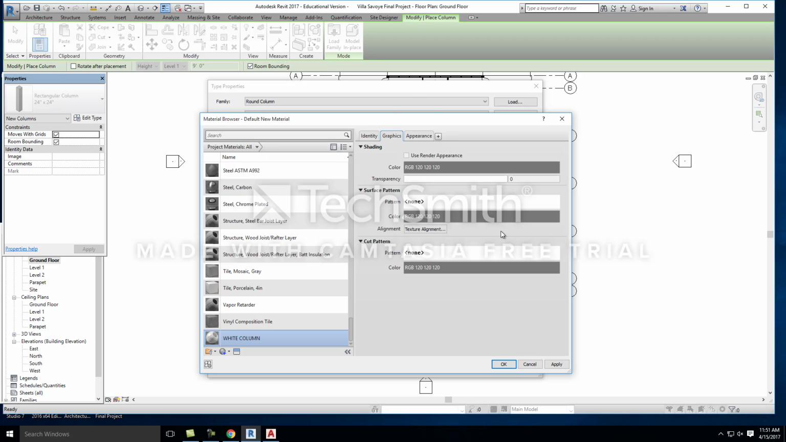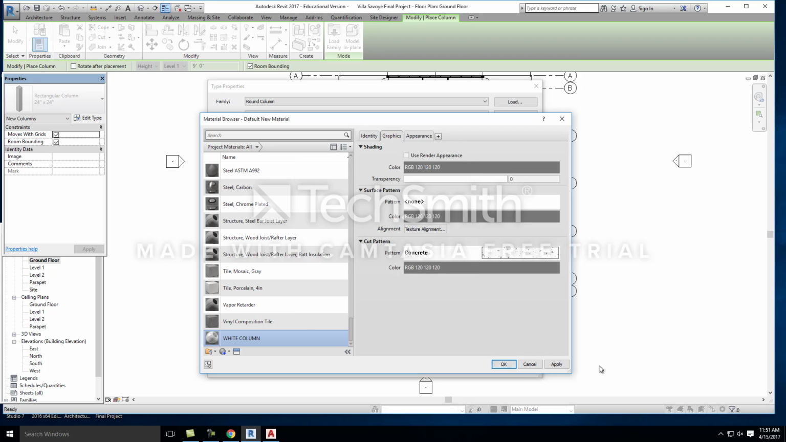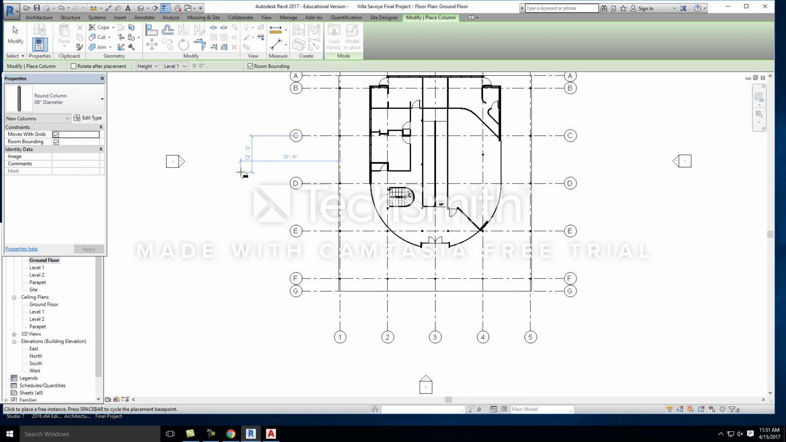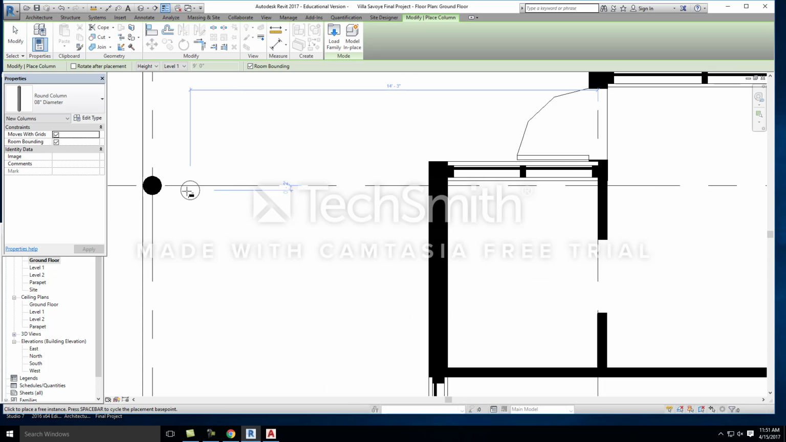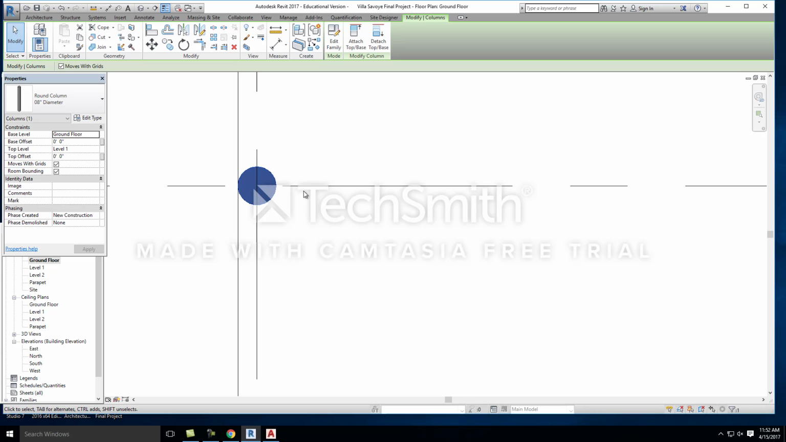I could go to graphics. If I want to have a cut pattern, I could do that. All right, so maybe we make it concrete. That looks good. Okay, so we'll go ahead and hit OK. And now we have our 8-inch column. So I'm going to go ahead and start by placing the first one right on the grid. Notice that it snaps to my grid. All right, so there's my first column.